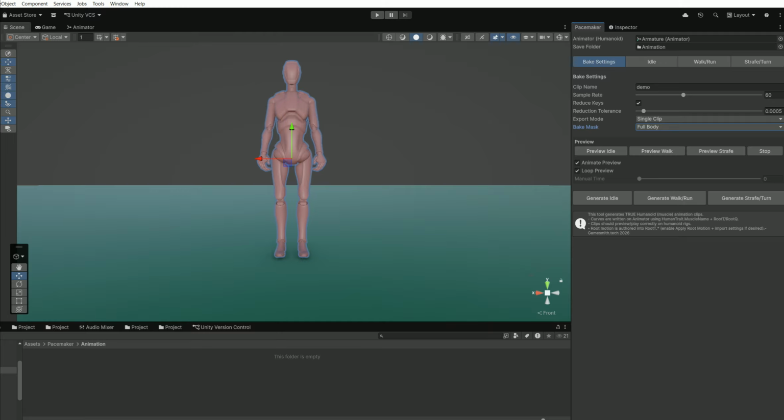We have some preview controls under here and the actual buttons which will generate the animation. Here you can see the tooltip. So every option has a detailed tooltip explaining exactly what it does. This is the same throughout the whole editor.